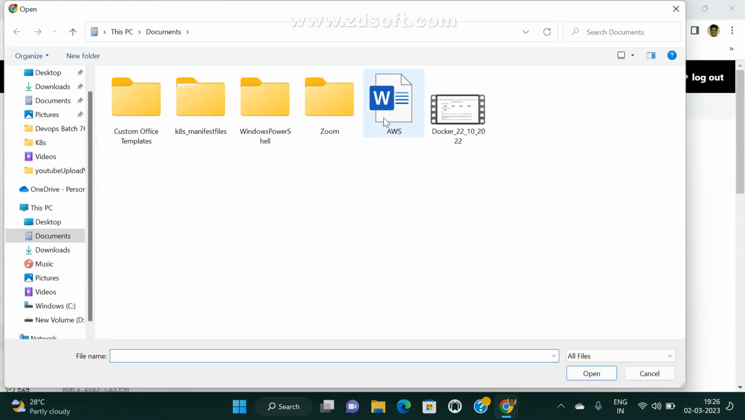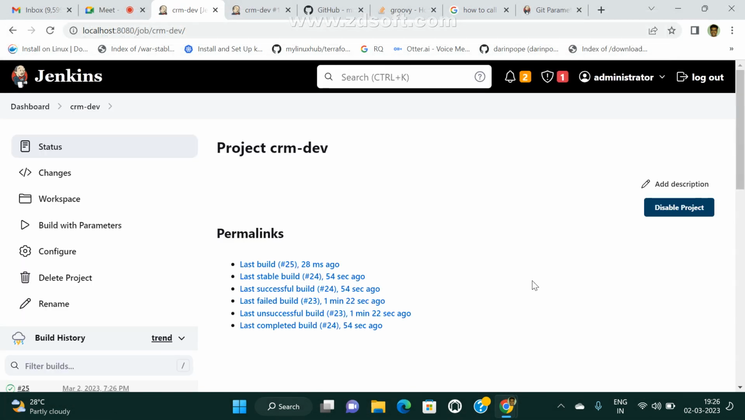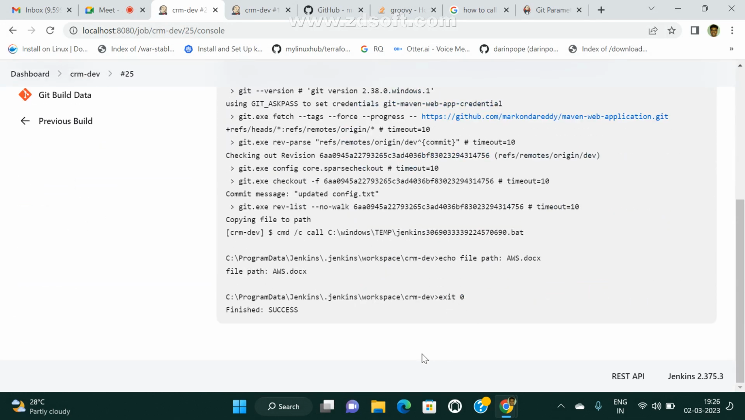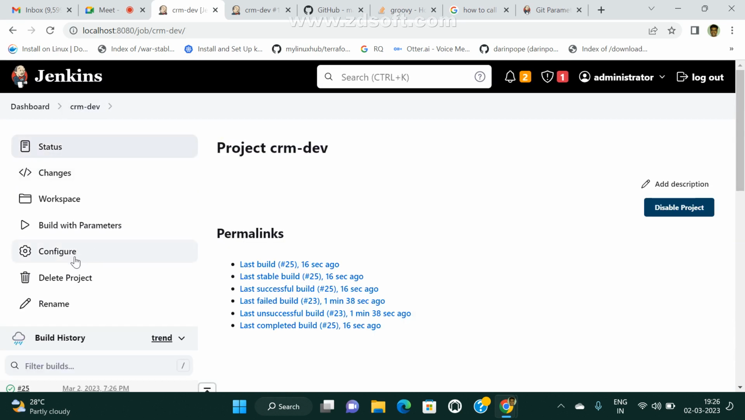Choose the file. If you want to upload at runtime, any file, we can use this one also, but that also works. Now see here, where is your path? So now this is the file path. Which file did I upload? aws.docx. It is working fine. Let me add one more thing.